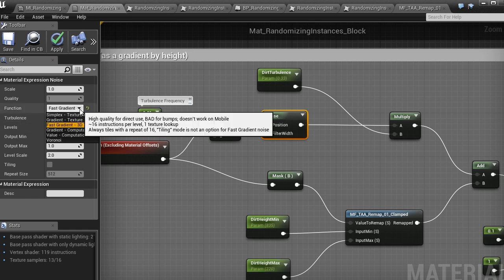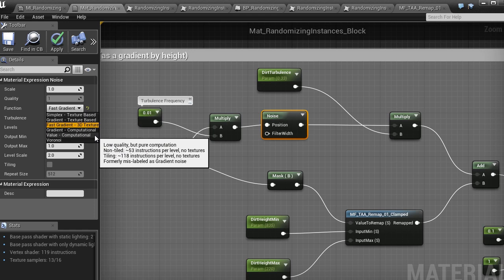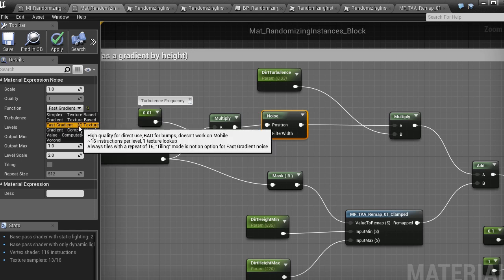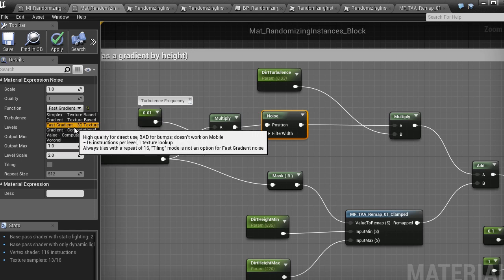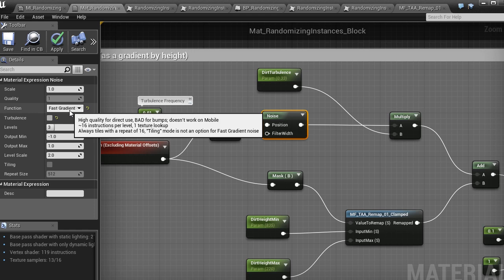Instead, you can here choose the function that is used to compute the noise, and the noises are unfortunately very heavy. They add tons of instructions to the shader, so please make sure to choose the noise that is most lightweight and still okay for your needs. In my case, it's the fast gradient. It's really the most simple, most ugly, okay, but most simple function of noise here to choose. So fast gradient is enough.